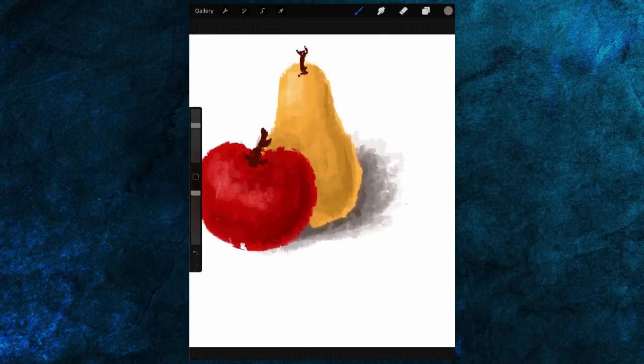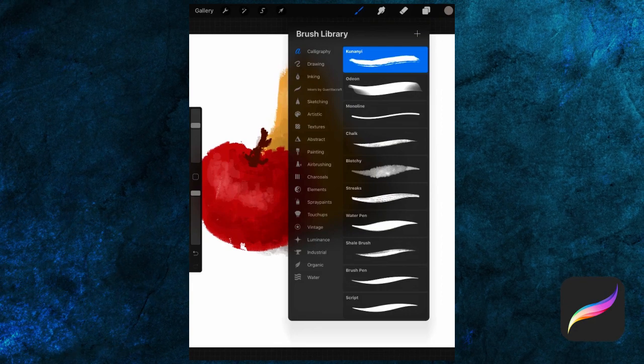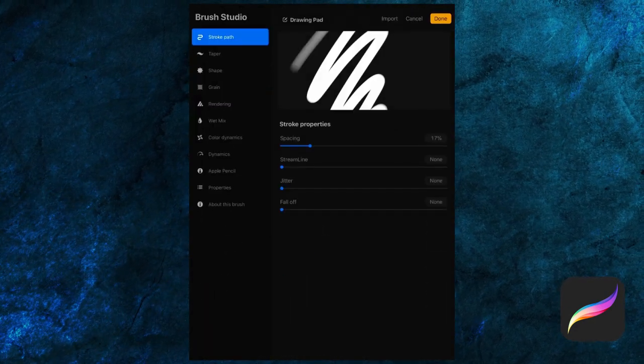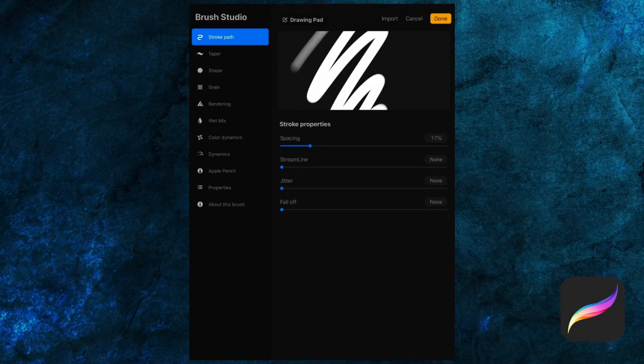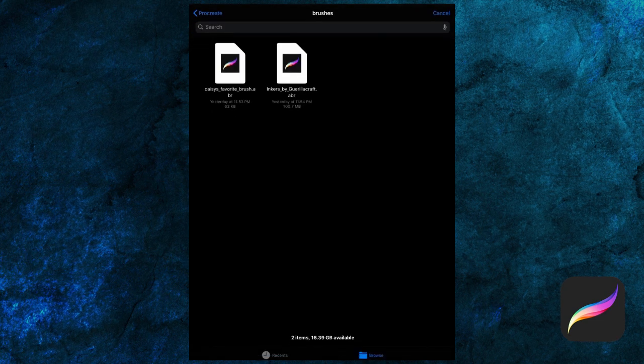Now, looking at Procreate, let's tap the brush icon to open up our brushes. Then, click on the plus sign to create a new brush. This opens up our brush settings. However, instead of creating a new brush, let's tap on Import.